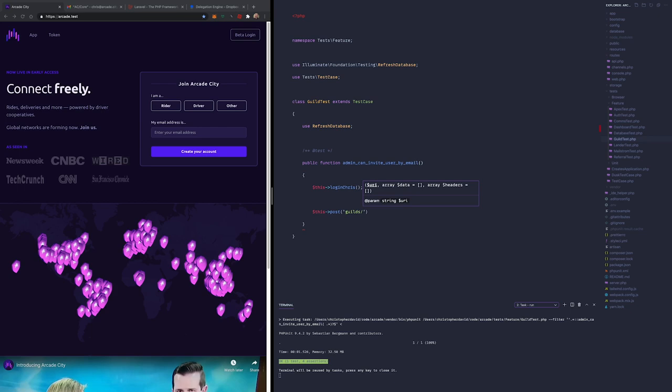Let's say guilds invite, and what do we need here? We need probably the user email and the guild ID. So for guild ID, we'll do this in a separate line. So this would be like the setup phase.